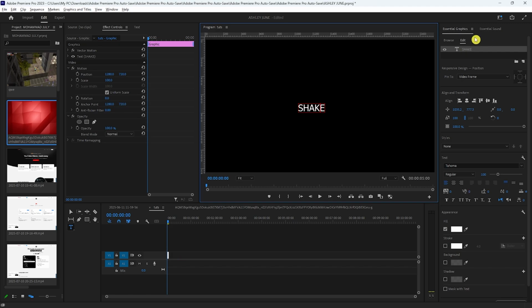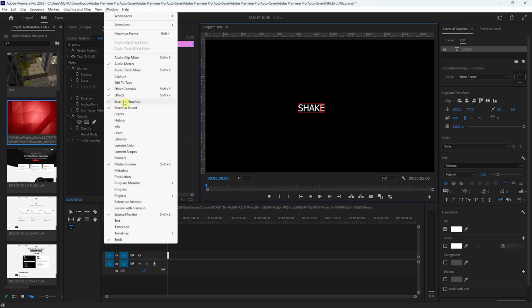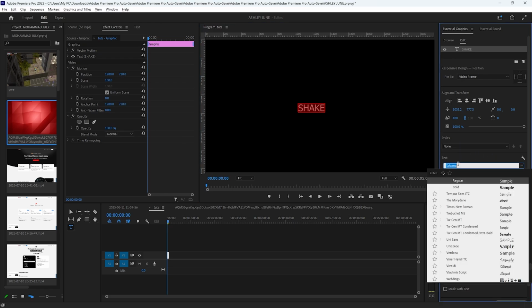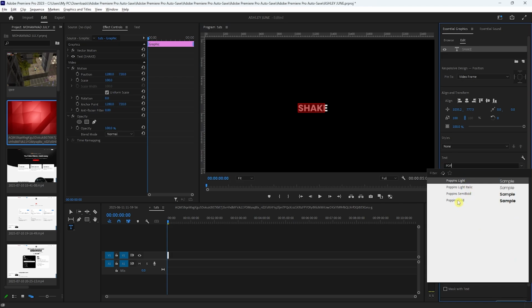And now I can go into my Essential Graphics in here. If you don't have this, you want to go into Window and make sure Essential Graphics is checked. And now from here, change anything on the text that you'd want. Like for example, the font, I would want it to be in Poppins right here in bold.